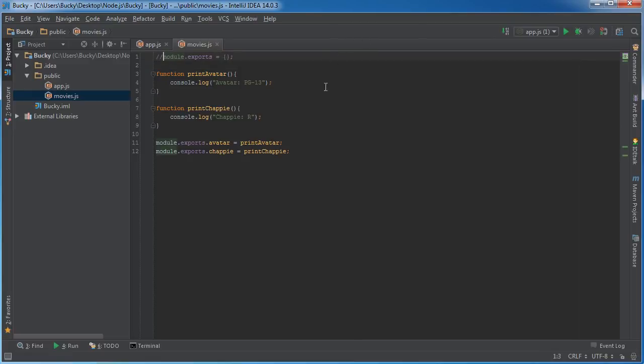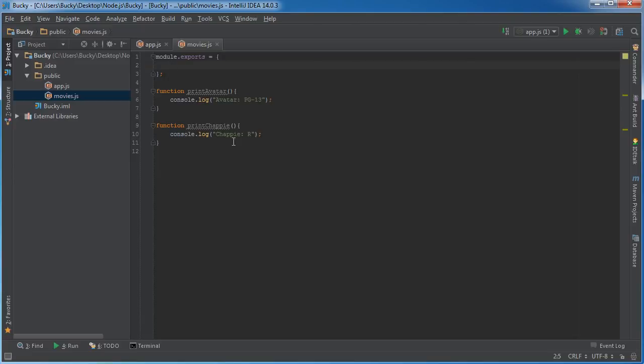So what we were doing in the last tutorial is we were adding name and value pairs to this object. Whenever we wanted to import it, it goes and looks for this object, and whatever's inside it, in this case avatar and the print chapter function, that's how it knows what to export, or import if you're looking at it from the other point of view. However, since we know that now, instead of writing our functions and then exporting them one by one, we can actually write our functions directly inside this object.